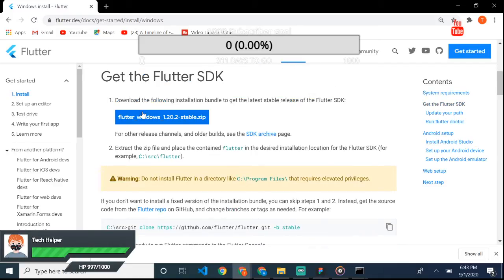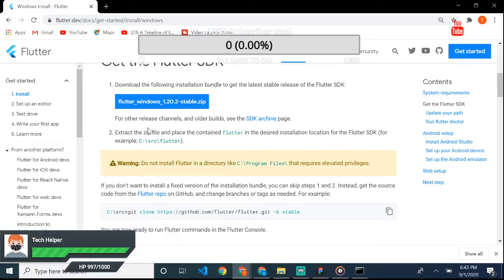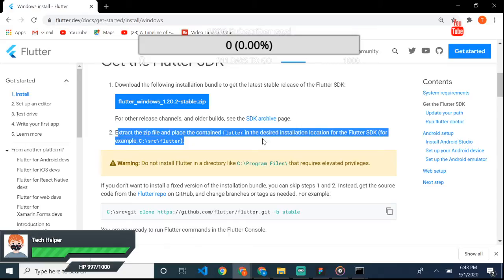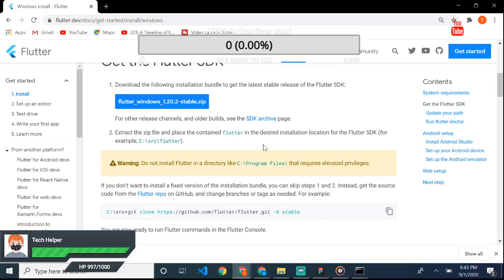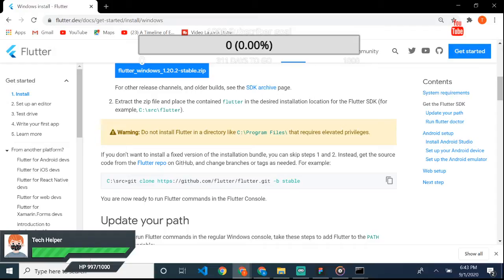Depending on what platform you're on, if you click here, this is the latest stable version, so you can click on it for Windows. You extract the zip file to your desired location, for example C:/src/Flutter. Make sure you do not install Flutter in a directory like C:/Program Files, because that requires elevated privileges. If you don't want to install a fixed version from the installation button, you can instead use the Git version. That's why you need Git if you want to install it via Git.